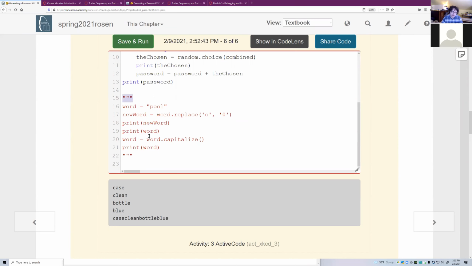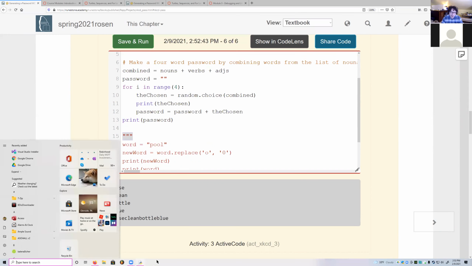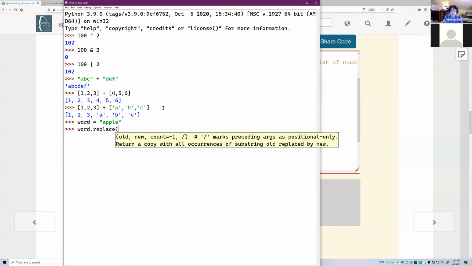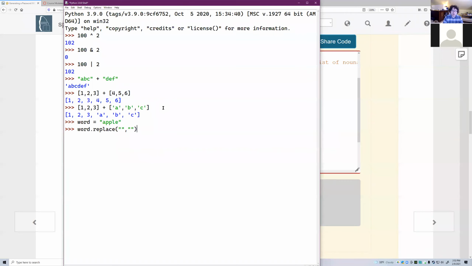So while you're all working on that, let me pull that up over here in IDLE. Let's say word is equal to apple. If we decided to do word.replace, we've got old and new, which returns a copy with all occurrences of the substring replaced by the new. Let's say we wanted to replace the P's with more L's. I'll execute that, and it does exactly what we see.